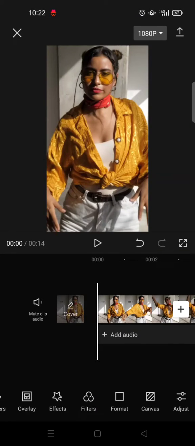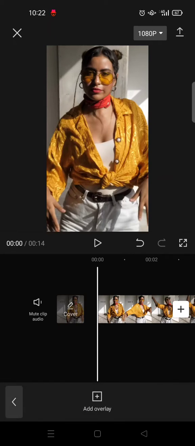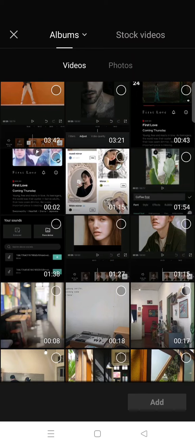On today's video, I'm gonna show you how you can add a rainbow effect on CapCut. So first import your clips, and then here I'm going to add overlay, and I'm using this image right here. You can crop, you can screenshot this image if you want.